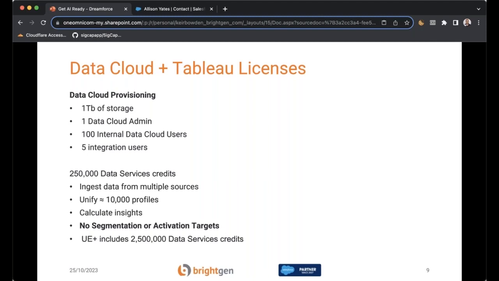And if you're on Unlimited Edition, you'll get 2.5 million data services credits rather than 250,000, which, assuming that the consumption of credits scales linearly, should allow you to unify up to 100,000 profiles. They may not scale linearly. I don't actually know that level of detail.